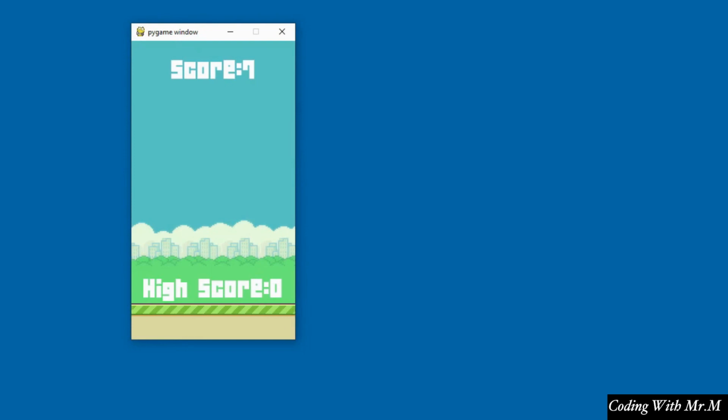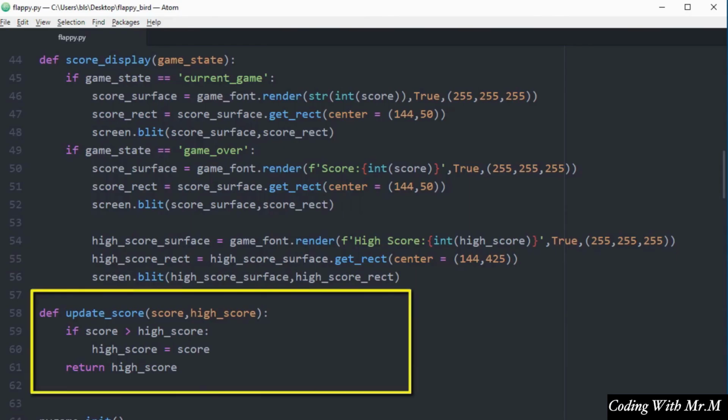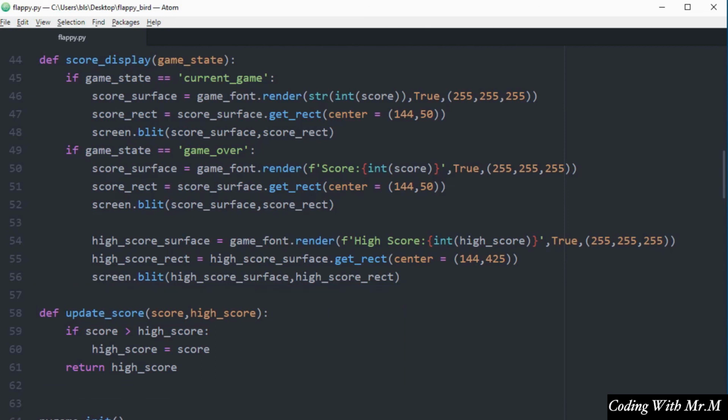At the moment, the score for the game is not being updated correctly. So we are going to create a function that's going to take care of that. I have created a new function called update_score, and I've passed in the score variable and also the high score variable. So what this function does is fairly straightforward. It's going to check if the value that is currently stored inside the score variable is greater than the value stored in the high score variable.